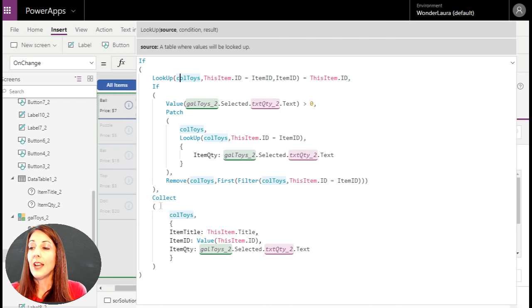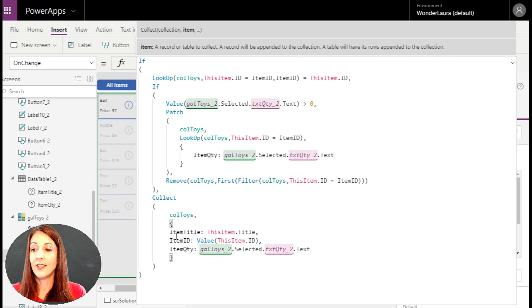So I'm going to collect, and I'm going to collect into this collection of toys. And what am I collecting? Now, this is a way that we can use a syntax basically for a record in PowerApps. When we want to collect something that's a record, we use these curly brackets. It's like for something that's a table that's got multiple columns in it. So each column in this record that I'm adding has got a colon after it, and they're separated by commas.